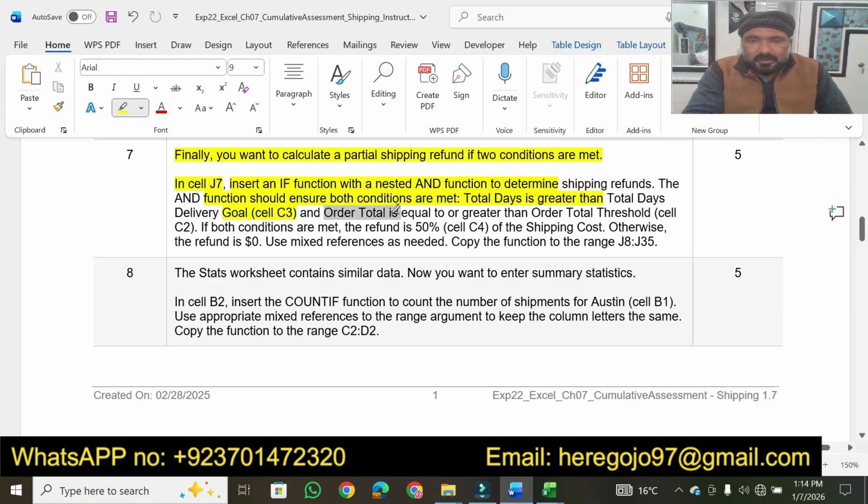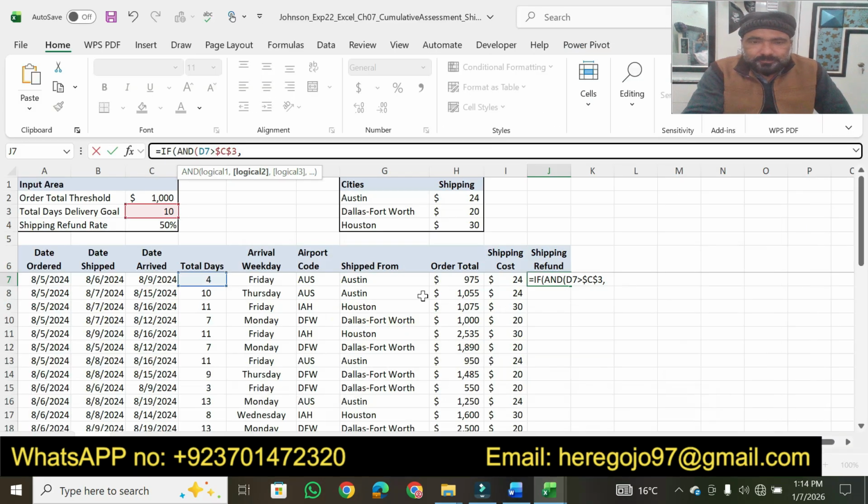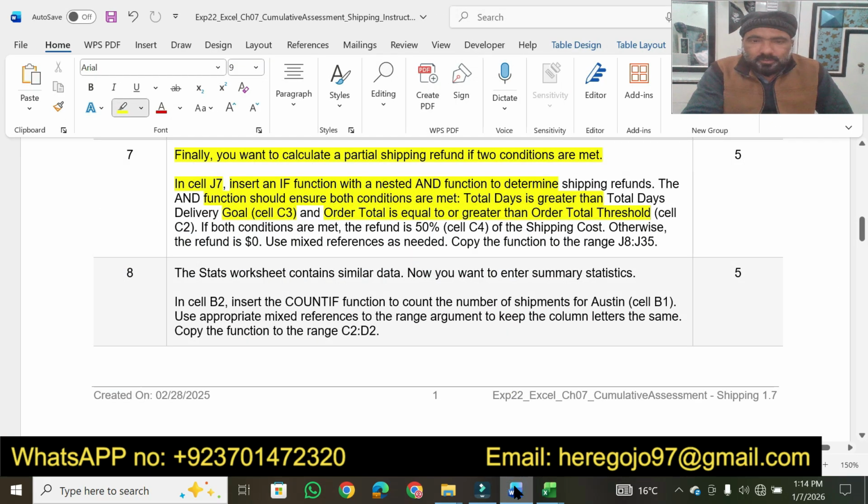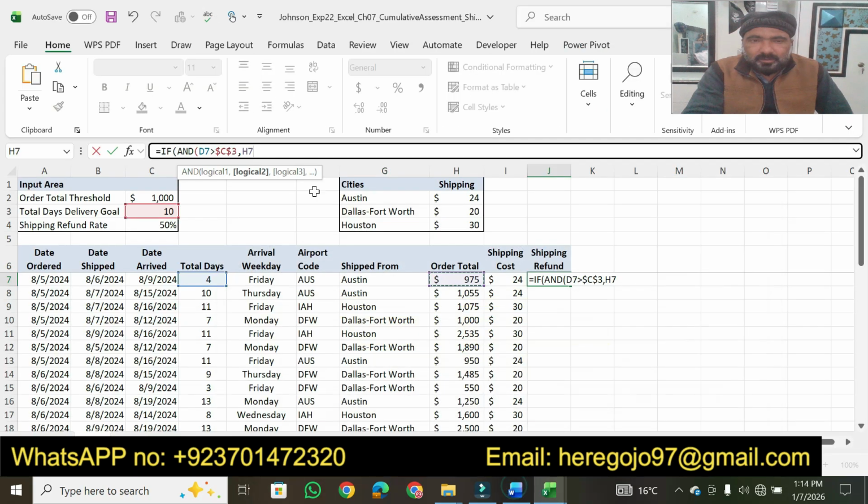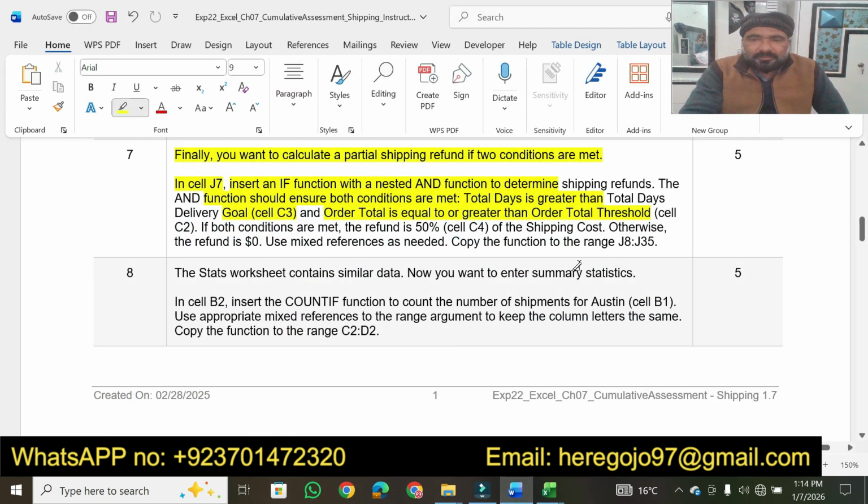And order total is equal to or greater than order total threshold. Order total, where is order total? This one is order total is equal to or greater than or equal to order total threshold, this one, and we have to make that absolute. Okay, yeah, that is C2.